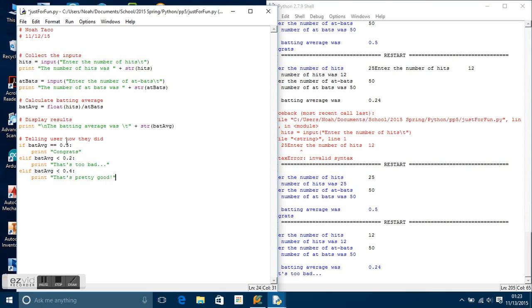So here's a question though: when it goes to the list and it lands here on 0.2, let's say it's a 1.8, it'll go and it'll say that's too bad. But now here's my question for you: do you think that it will keep going, because technically 1.8 is less than 0.4, right? Or will it just get out of the if statements here? Well, that's a good question. I say we run it to find out.